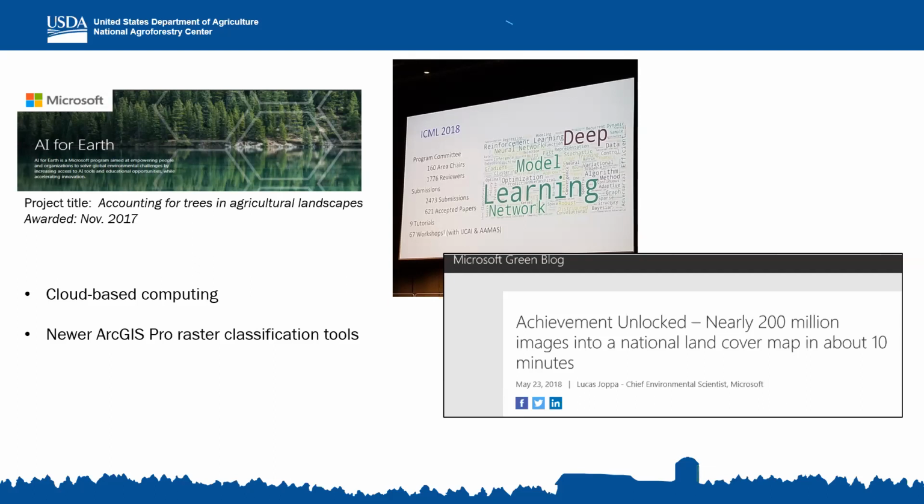This clipping from the Microsoft Green blog talks about mapping a national land cover map in 10 minutes, which is great. But it also makes me a little sick to my stomach knowing what it took us to map one state.